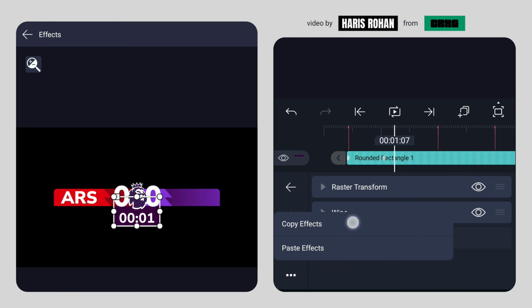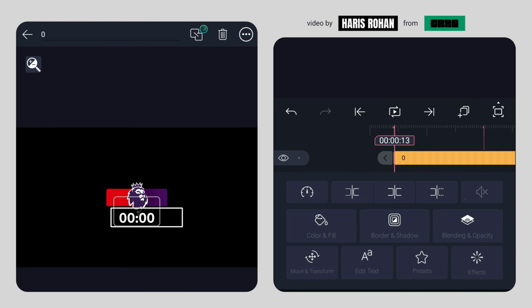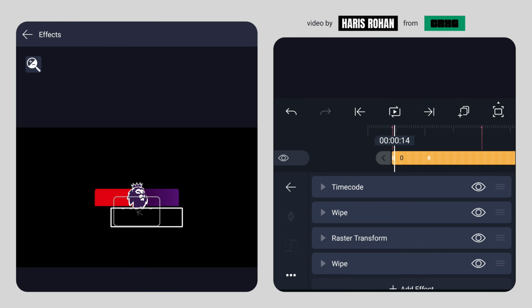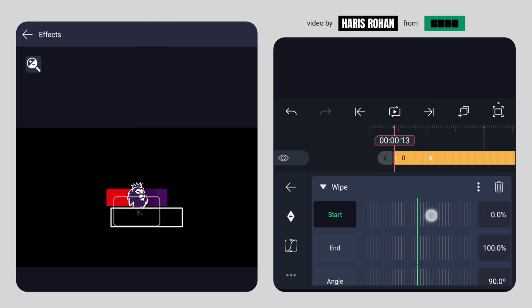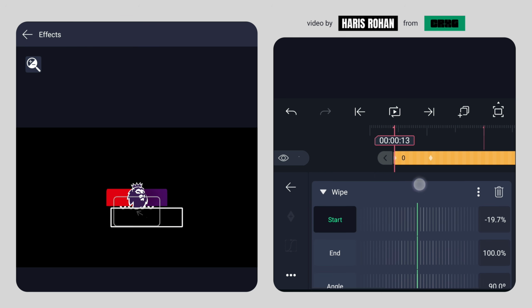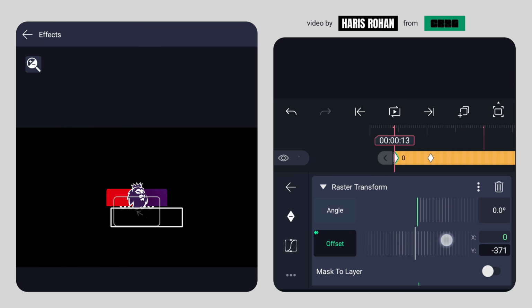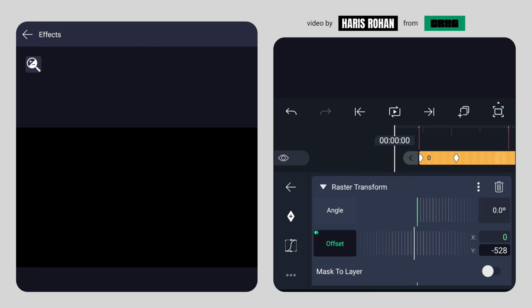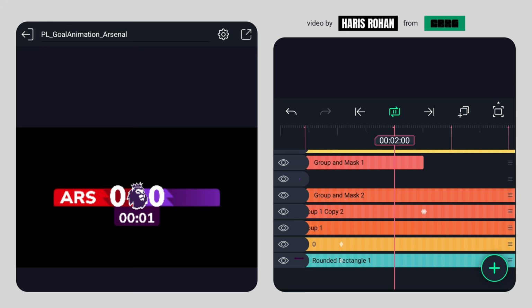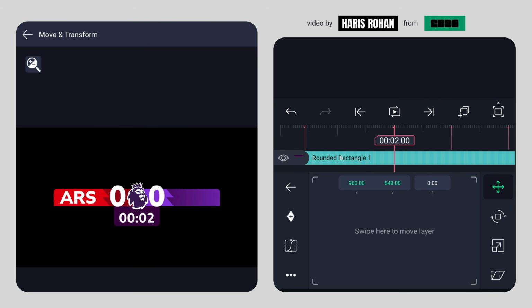Finally, copy all the effects from the timer background and paste them onto the timer text. Make a few adjustments wherever necessary, so both layers animate together correctly. To finish everything off, animate the entire timer board so it follows the movement of the Premier League logo.